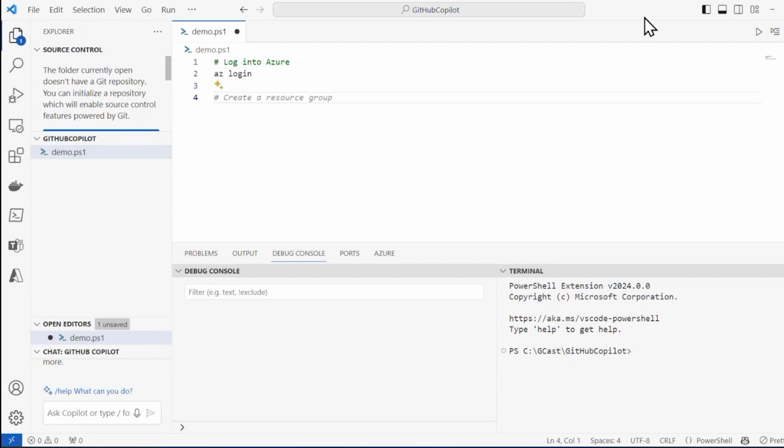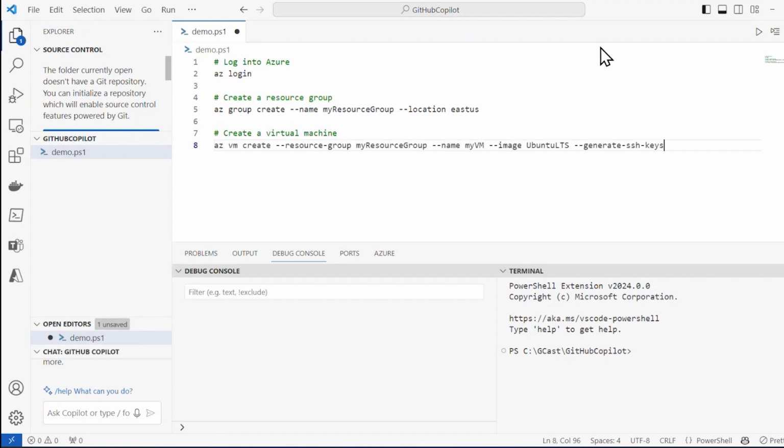And then it's actually suggesting, well, maybe the next thing I want to do is create a resource group. All right, let's take that comment. And there's the code for creating a resource group. Maybe I want to create a virtual machine. Sure, why not? There's the code for creating a virtual machine. And you notice that it made assumptions in here. I said create a resource group. It made up a name for the resource group. It put it in the East US. That might not be what I want.